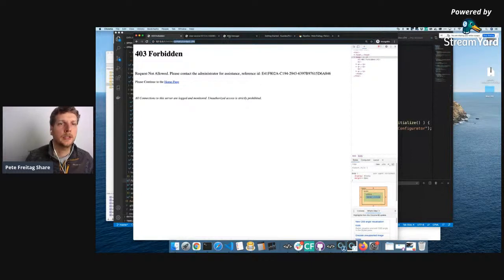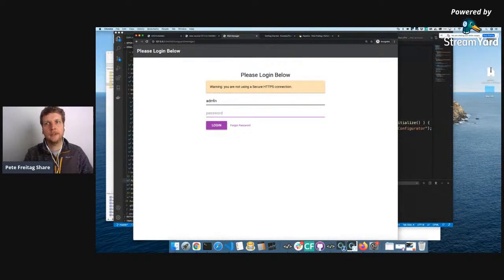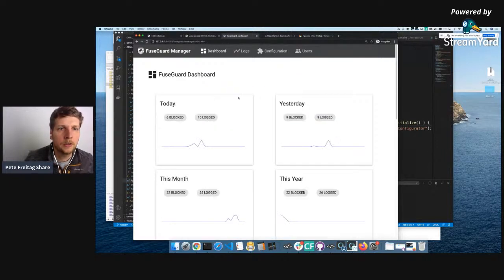But what you'll find in most cases is that you'll probably need to tweak the configuration a little bit, or there might be things that you want to enable or disable. So here's the FuseGuard manager. This basically has 2 purposes. One is to show you what it's been doing, what it's been blocking or logging. And the second purpose is to configure FuseGuard.